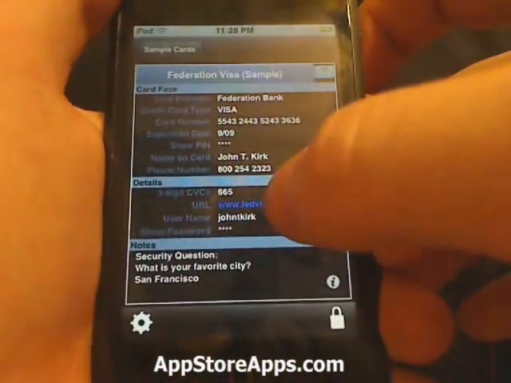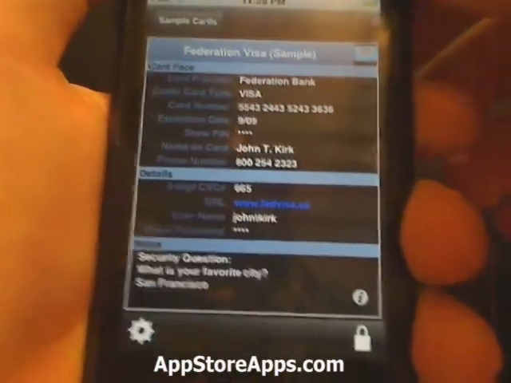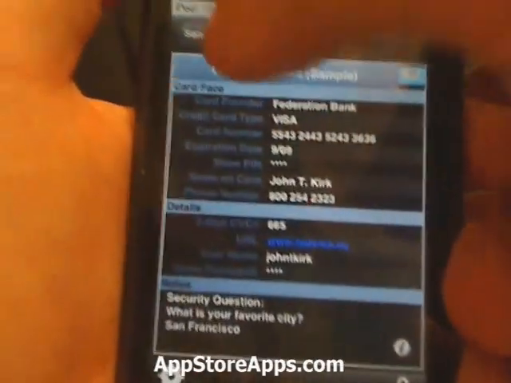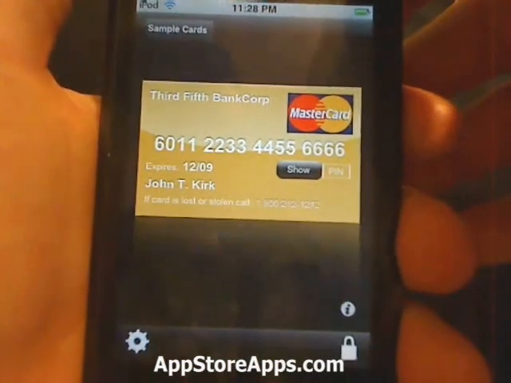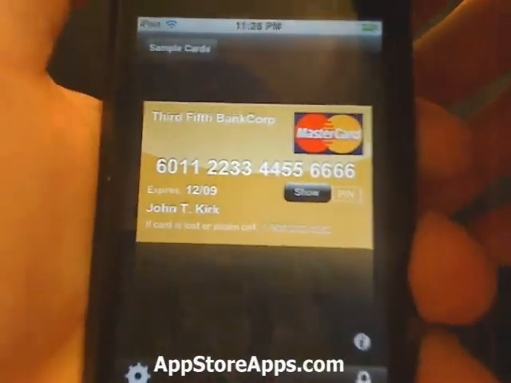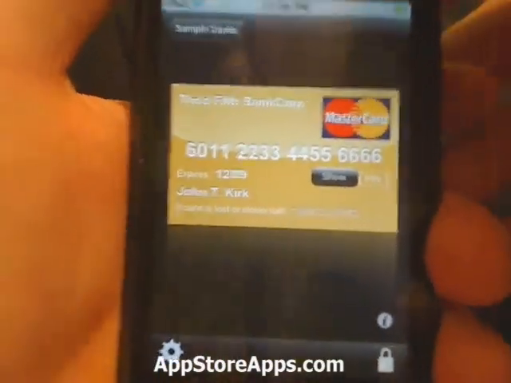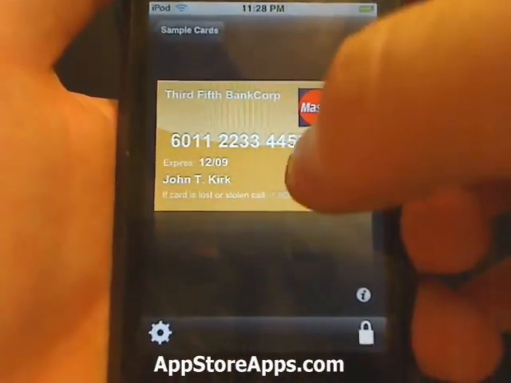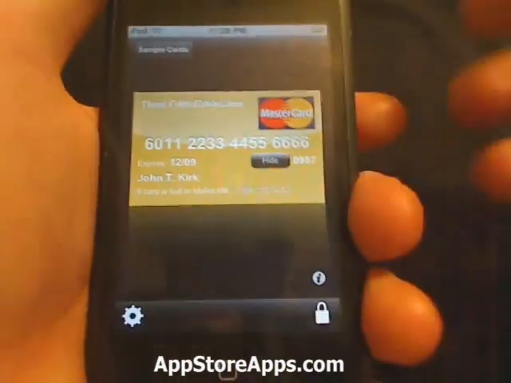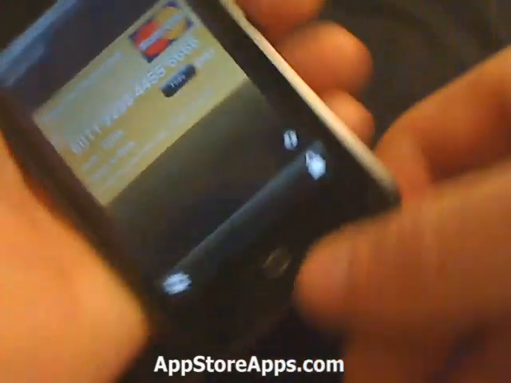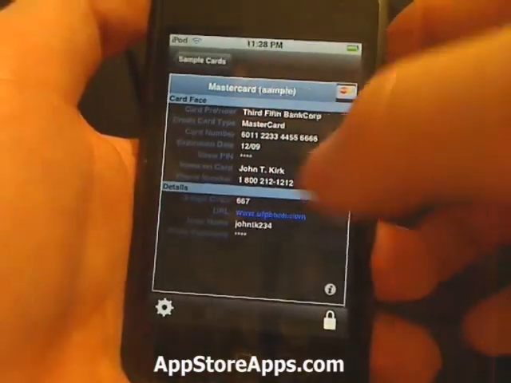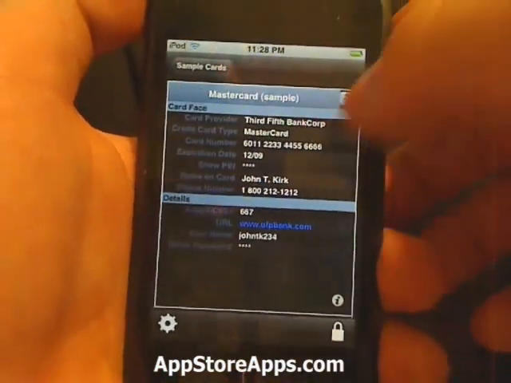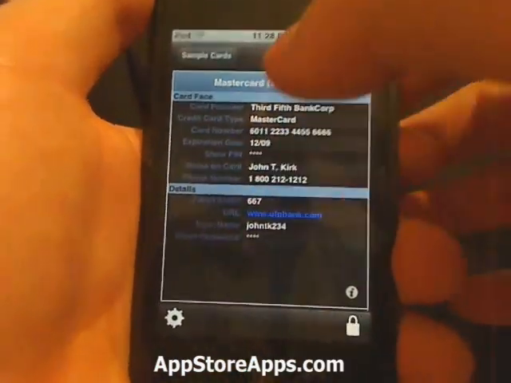Also you see it has a live link directly to their bank in case we need to go there and report a stolen card or log in through online banking. The same thing for a MasterCard. You can tell it just looks a little different to look like a MasterCard. Again, you can type the information, find out the CVV2 number, any other kind of information.